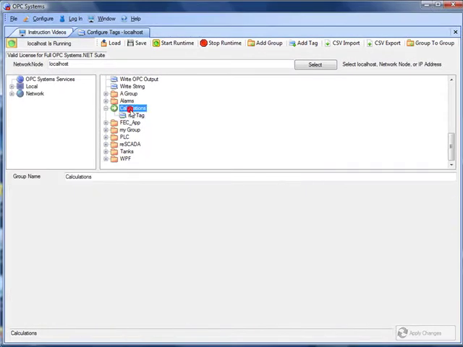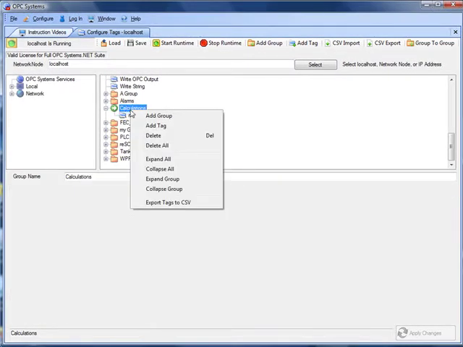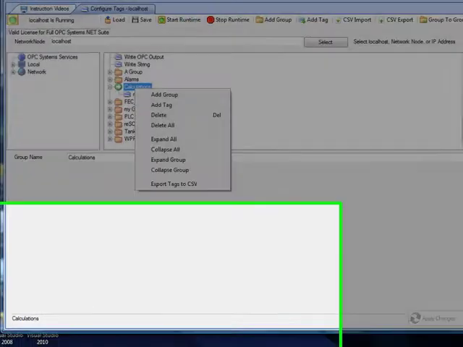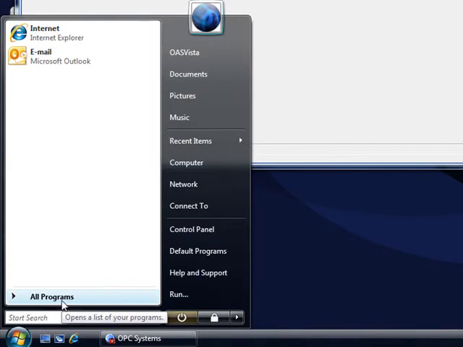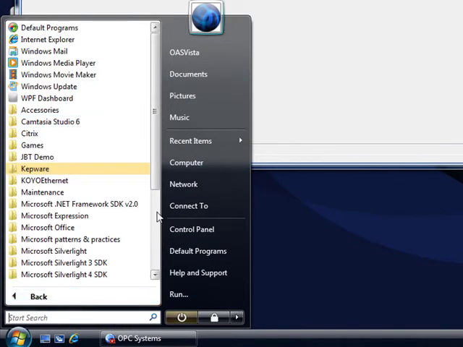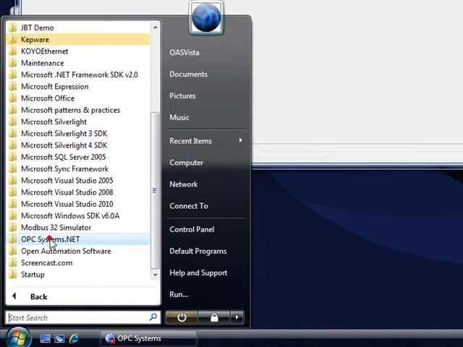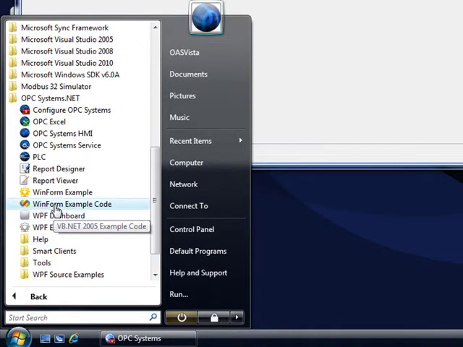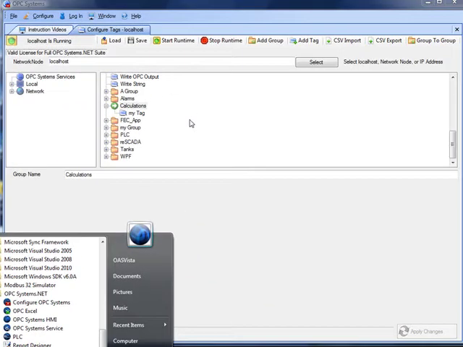You can export your tag calculations to a CSV file. You can also programmatically set them up as well using the OPC systems component. That is demonstrated in the WinForm example code. Under the program group opcsystems.net, there you'll see a source code example that's a WinForm example. This could also be used in a web application, a Windows service, or also in a WPF application. The OPC systems component is free for you to use, and it is powerful for you to be able to set up tags from your own data source.